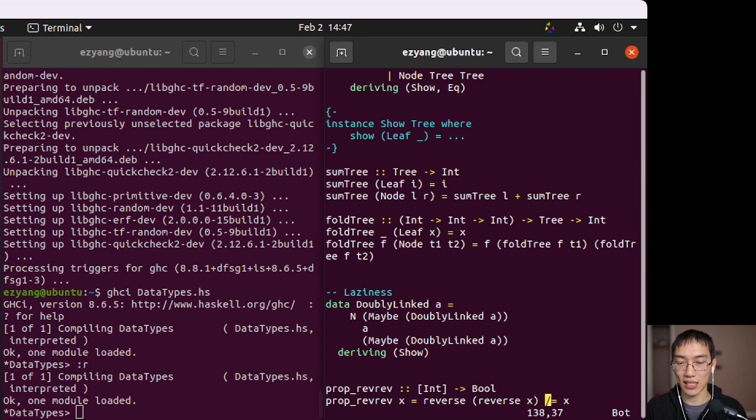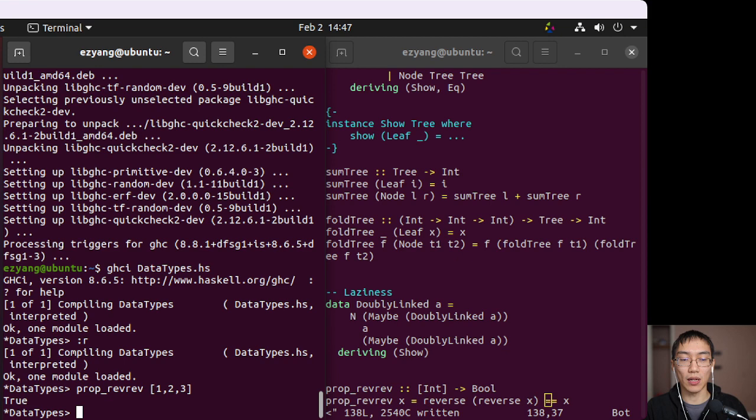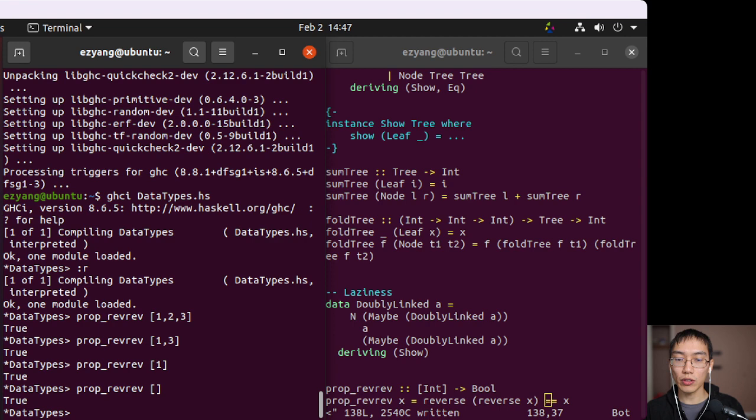So this is a function, and if I were to call this function with some test input, it would tell me whether or not this property was upheld. If I test on 1, 2, 3, it works. If I test on 1, 3, it works. Empty list, that also works. And so what I've got here is I don't actually have to write any test cases, right?